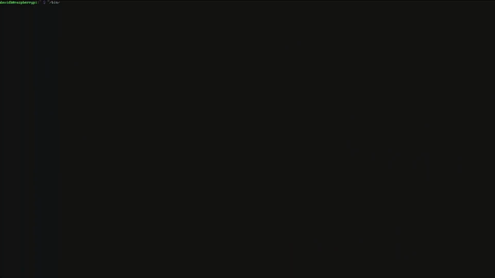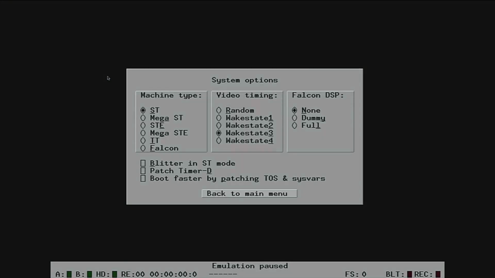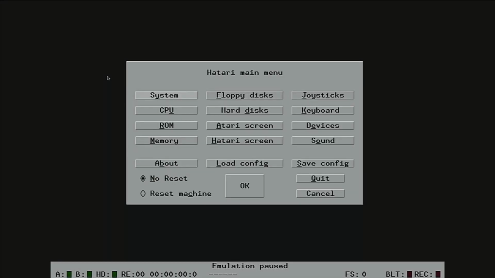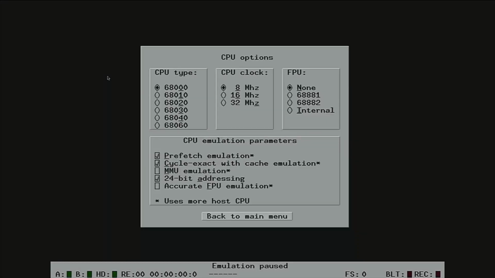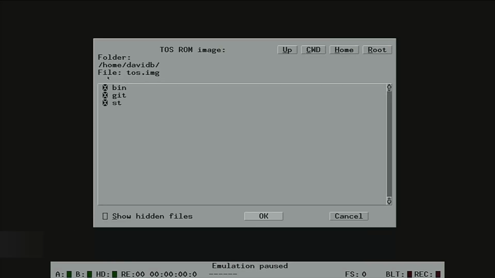So I'm running Hatari on the Pi. You get an error about ROMs being missing. You can ignore that safely. So now we're going to go around the UI. So let's go into the system section and check everything is stock. It is. So next let's go to CPU and we'll verify a stock 68000 running at 8 megahertz, which is what we want. Then we go to TOS and we select our image from our home ST ROMs folder.